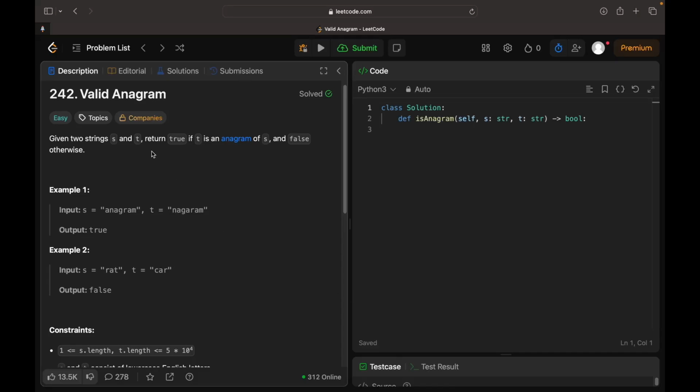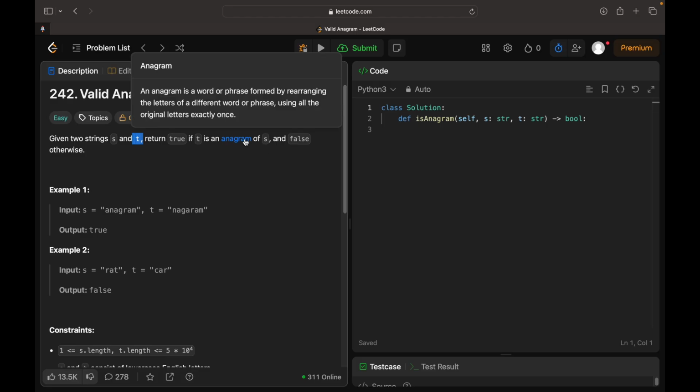So let's solve LeetCode 242, Valid Anagram. Given two strings s and t, we want to return true if t is an anagram of s and false otherwise. What does an anagram mean? If we hover over this, LeetCode says that an anagram is a word or a phrase formed by rearranging the letters of a different word or phrase using all the original letters exactly once.